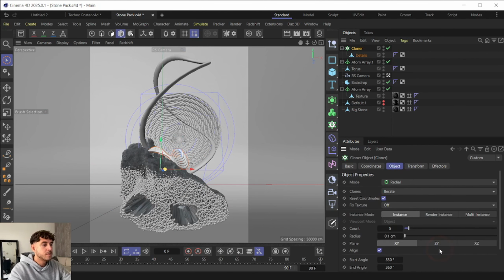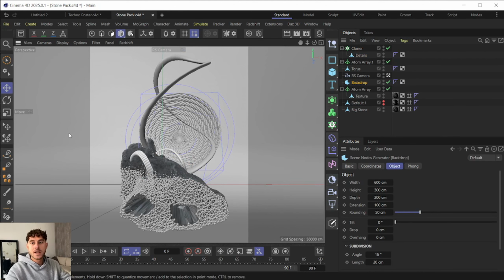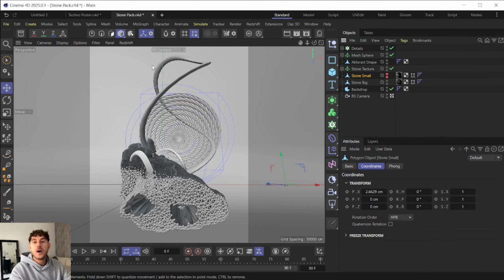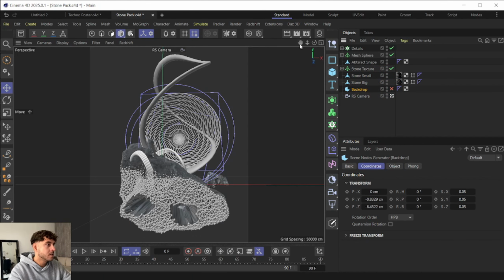Go back under the object tag and press also ZY. Now you can choose a position of your choice. Change the location, rescale it, rotate it until you find a result that you like. Alright, in the next step we can make the second stone visible again. Make the back plane invisible to see the stone.